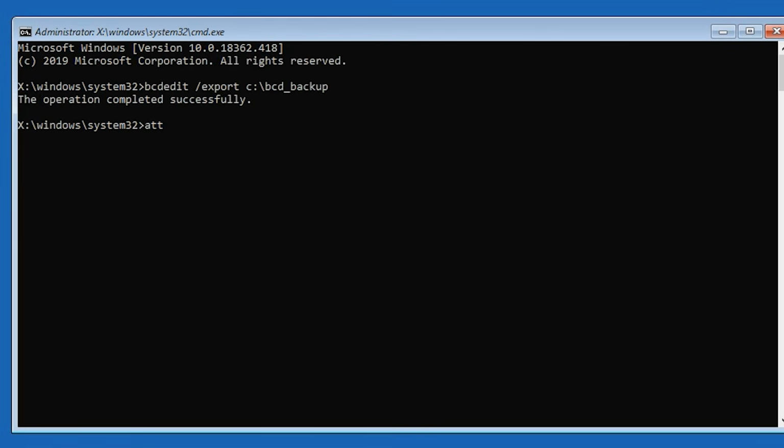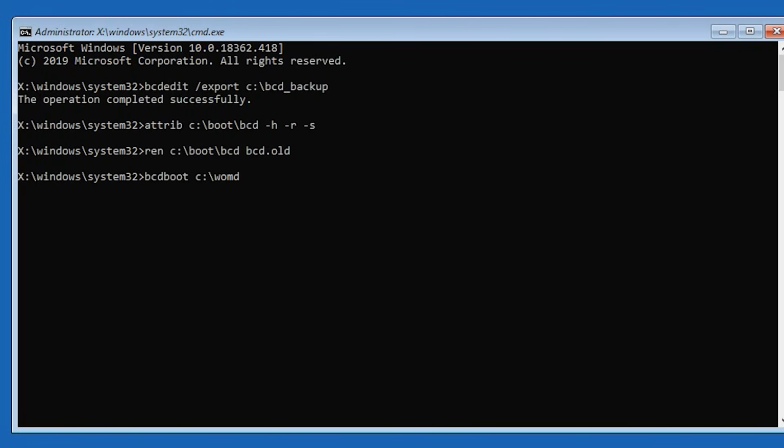Now type attrib C:\boot\bcd -h -r -s. Hit Enter. Now type this: REN C:\boot\bcd bcd.old. Now type bcdboot C:\Windows.